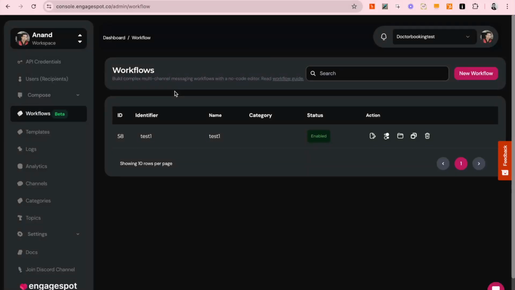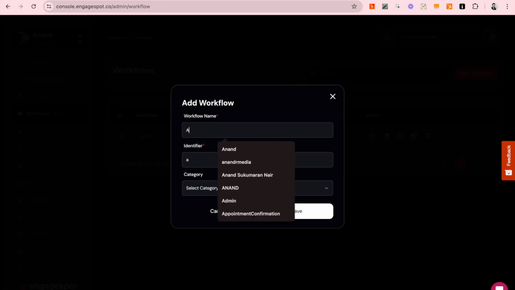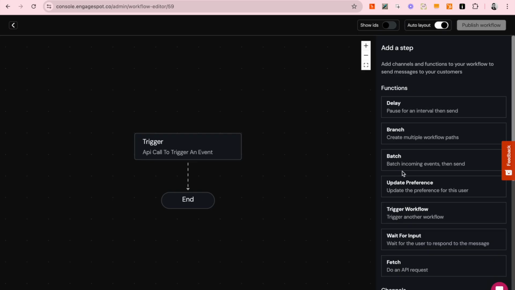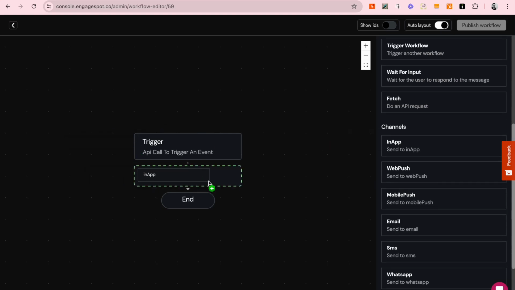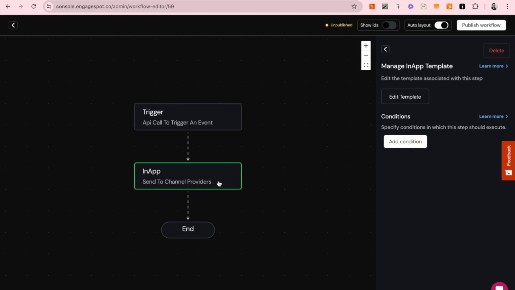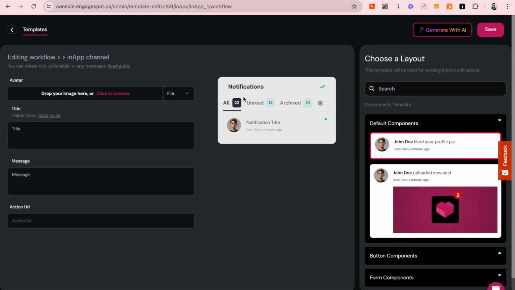We'll start by creating a new workflow. Let's start by creating the in-app message. So let's drag this in-app channel step into the workflow. Now go to edit templates.